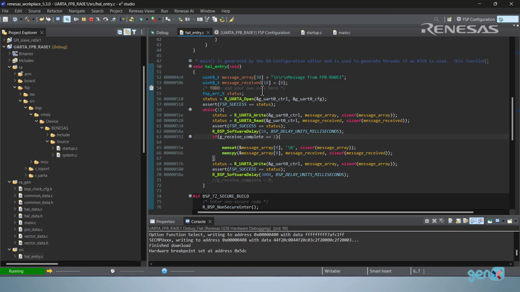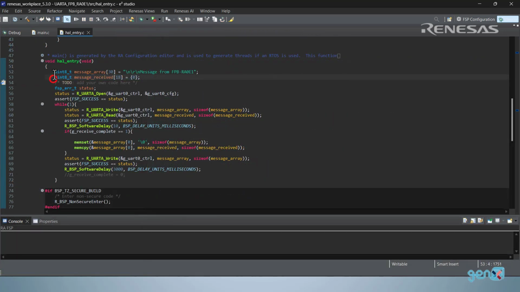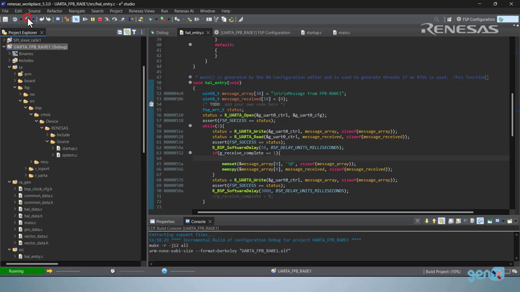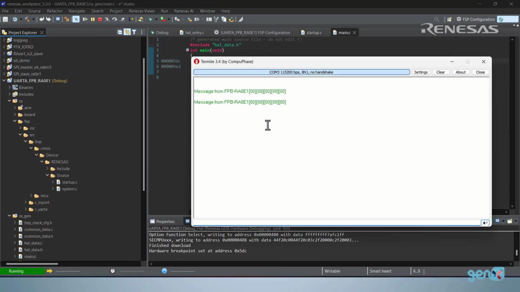Let's debug this program to see why the receive complete variable is not set to 1. After some debugging, I found out that unless we receive the 30 bytes we specified in the read function, the g_receive_complete variable will not be set to 1. So I have reduced the array size to 18 characters, which I am receiving from my laptop. You can even use the callback function for a single byte or trigger some event when a certain number of bytes are received. Now again build and debug your project.